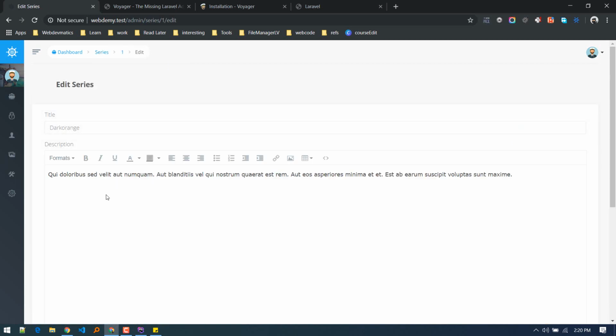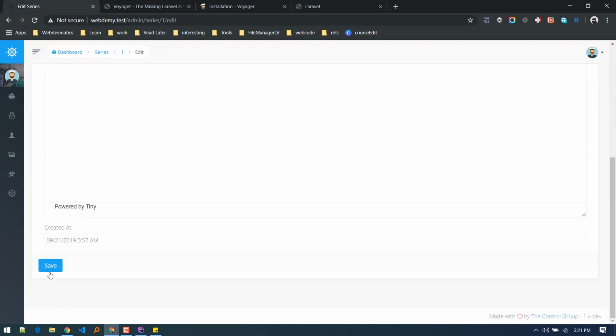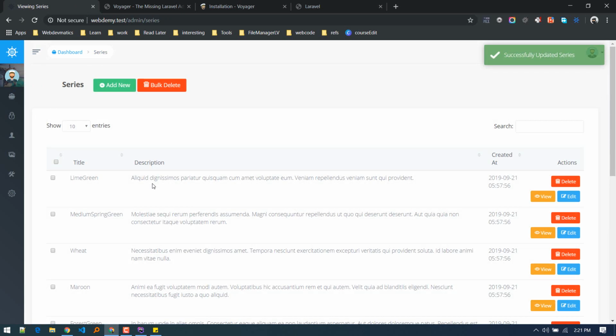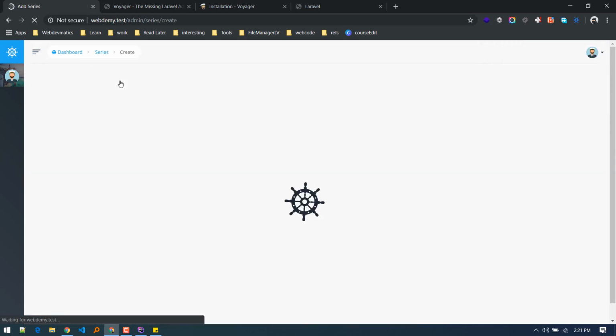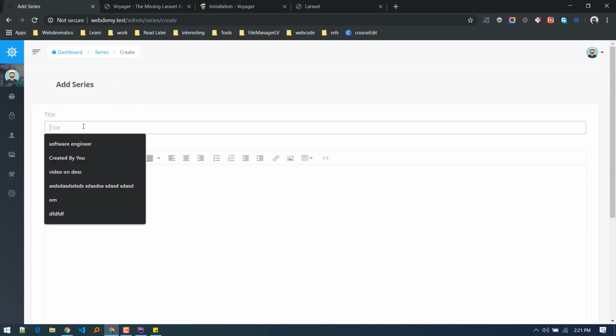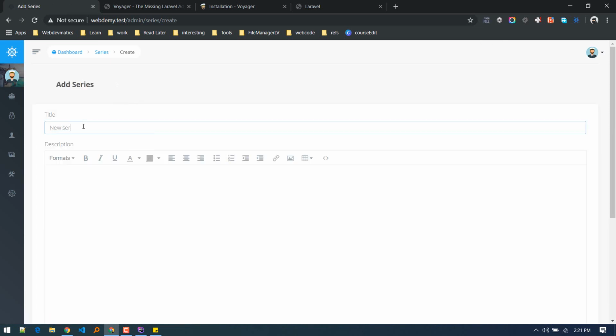So we created this CRUD in seconds, right? Very useful. We can change dark orange to updated dark orange, update it. We can add a new one as well. So let's add a new series, Voyager.